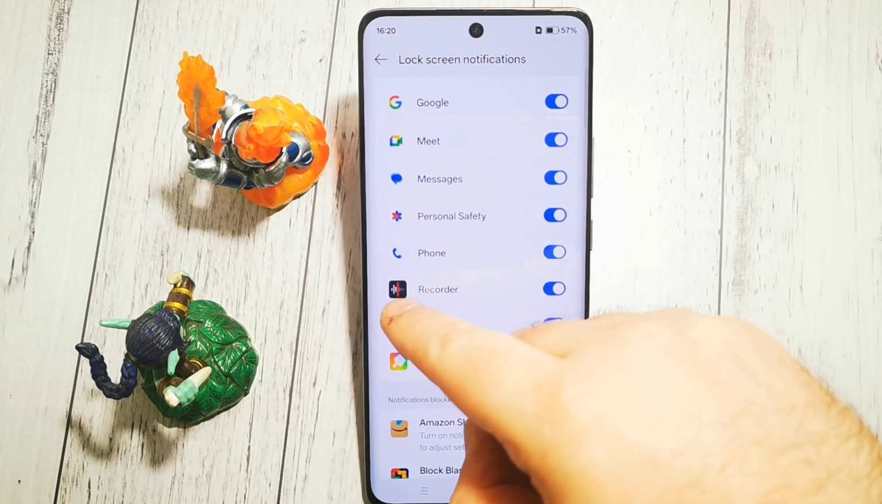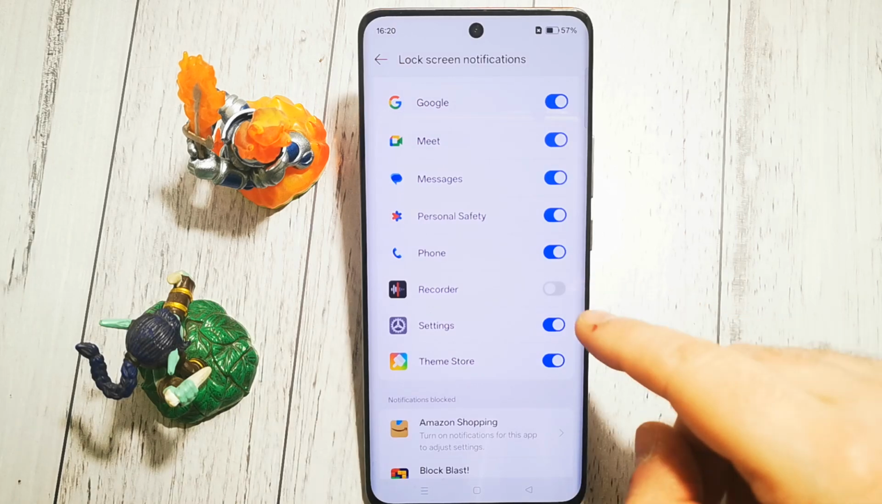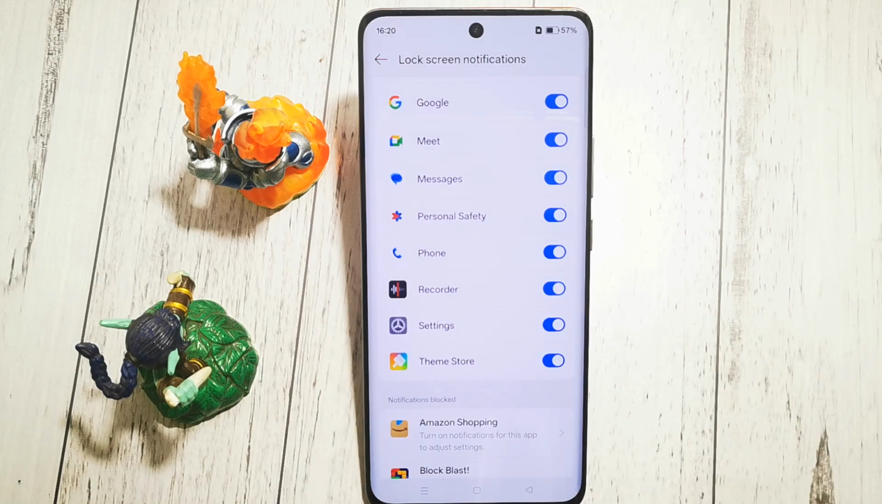And we are looking for the Recorder app. Here it is. So we can disable notifications on the lock screen. Now it's off, as you can see, or we can enable them back again.